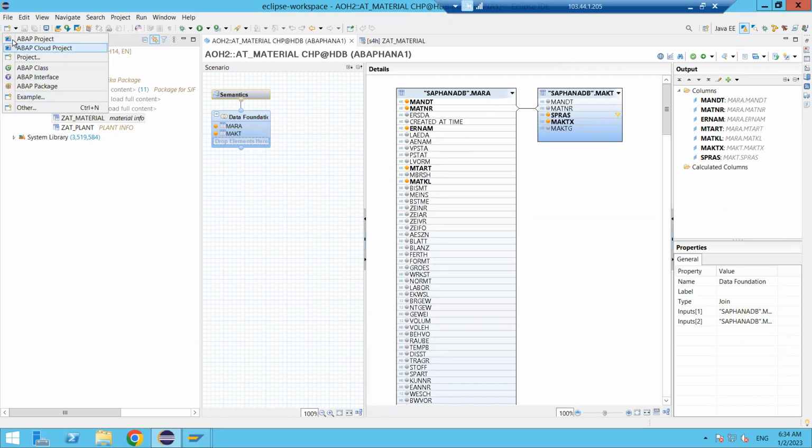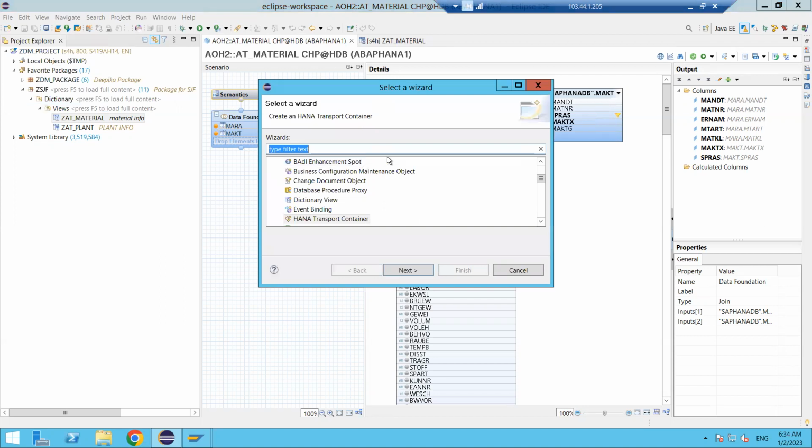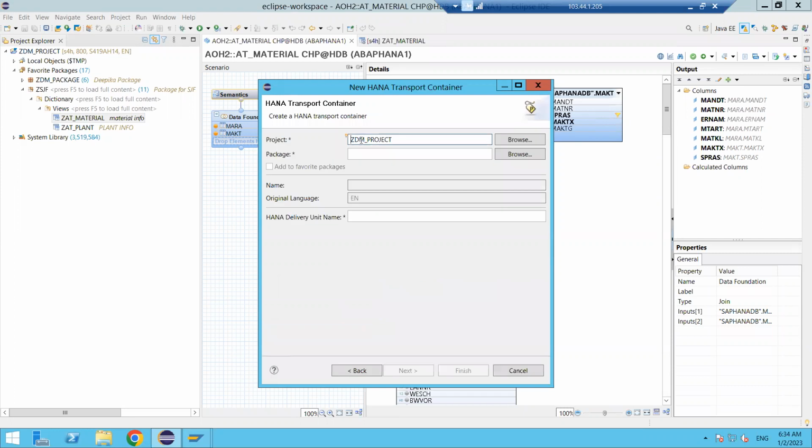Click on this symbol, click on the drop down button and click on the Others button, and now you have to search for HANA. Here HANA transport container is coming. If you don't find it here, then you can search here. HANA transport container, select it and click on the next button here.